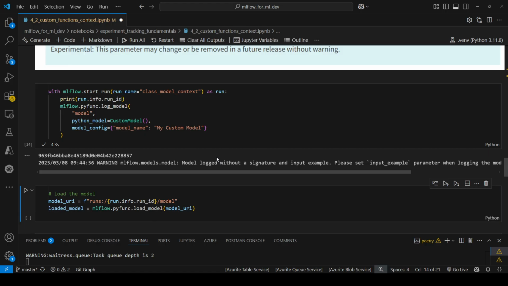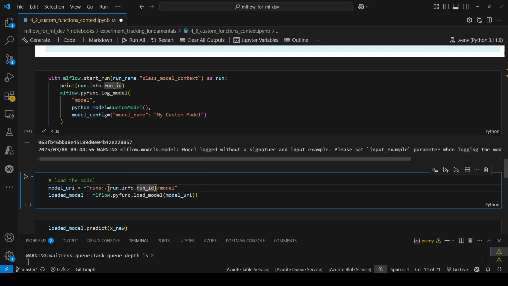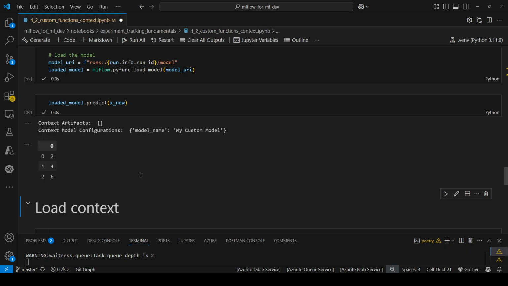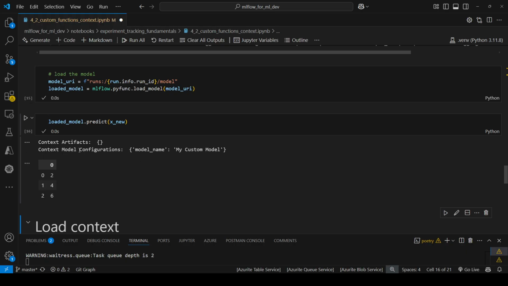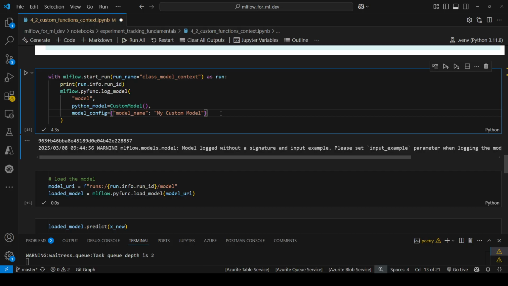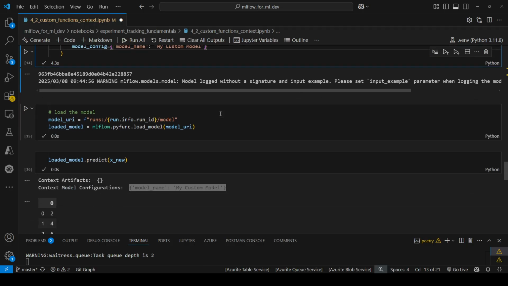It's logging the model. And now I'm going to load the model back using the model URI, as we do with any other model, and use the predict method. And as you can see here, we can access the configurations from the predict method. In this case, I'm just printing the value, which is the value that we provided when logging the model. So you can use this maybe to include additional configurations for your model.